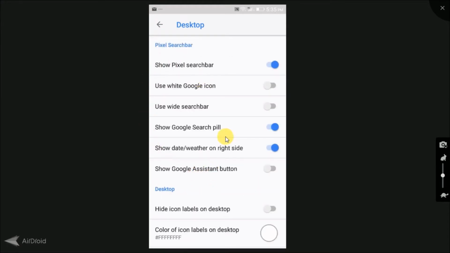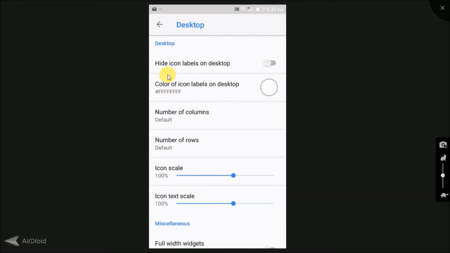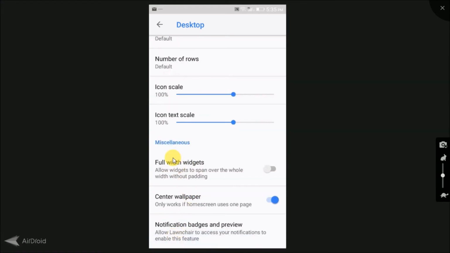Show Pixel search bar, use white Google icon, wide search bar, Google search pill, hide icons, number of columns, number of rows, icon scale, icon text scale, full width widgets, central wallpaper.